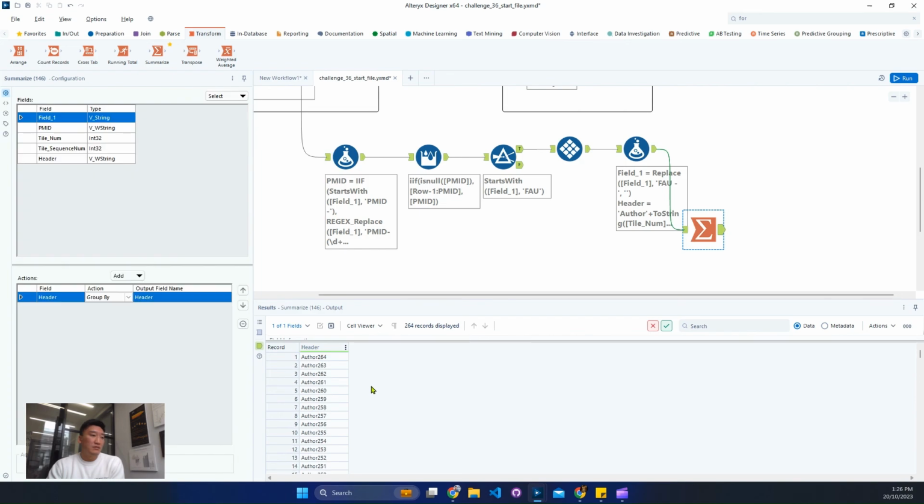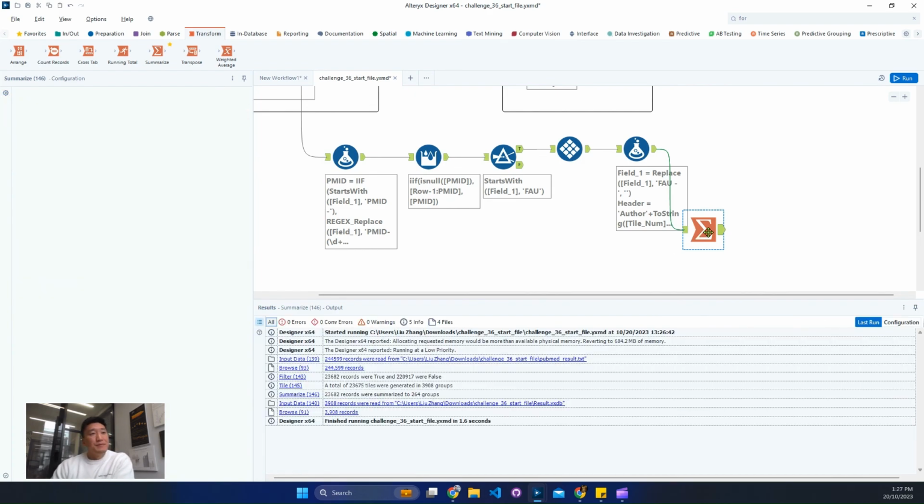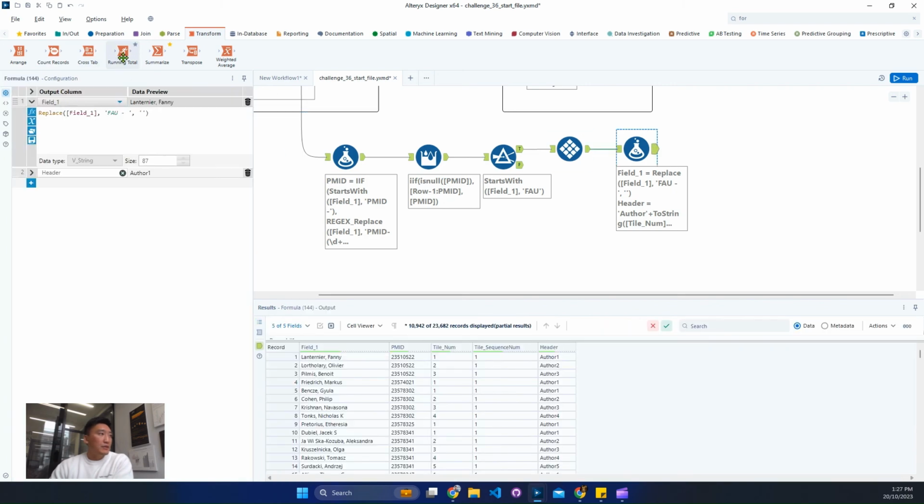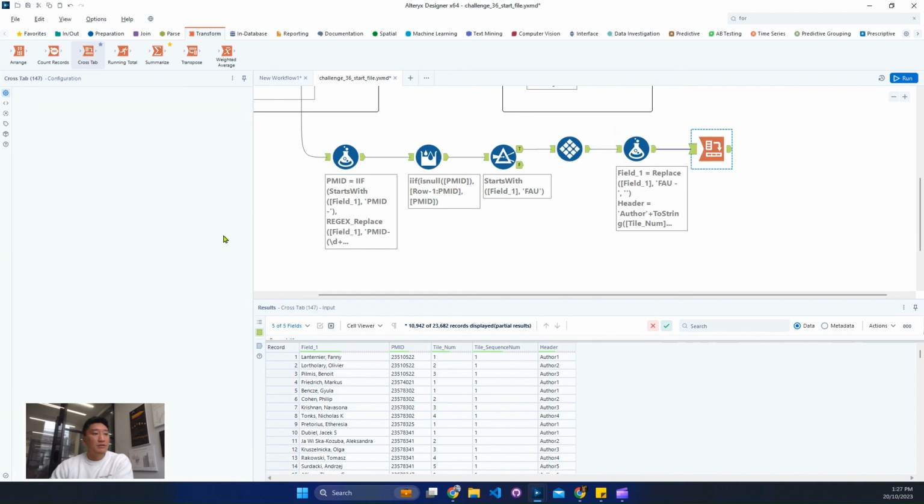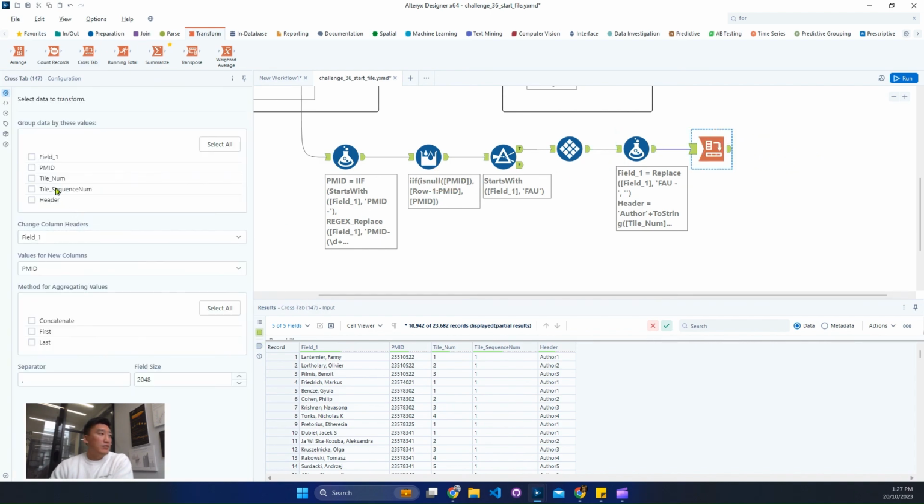Descending. Yeah, some papers do have more than 200 authors involved. Okay, that's why you can get a lot of columns. Not the best practice to pivot to wide, but if that's the format they want. So we have long format, we go from long to wide. For each paper, PMID is grouped. The header is the header row we created. The value is author name, that's field one.